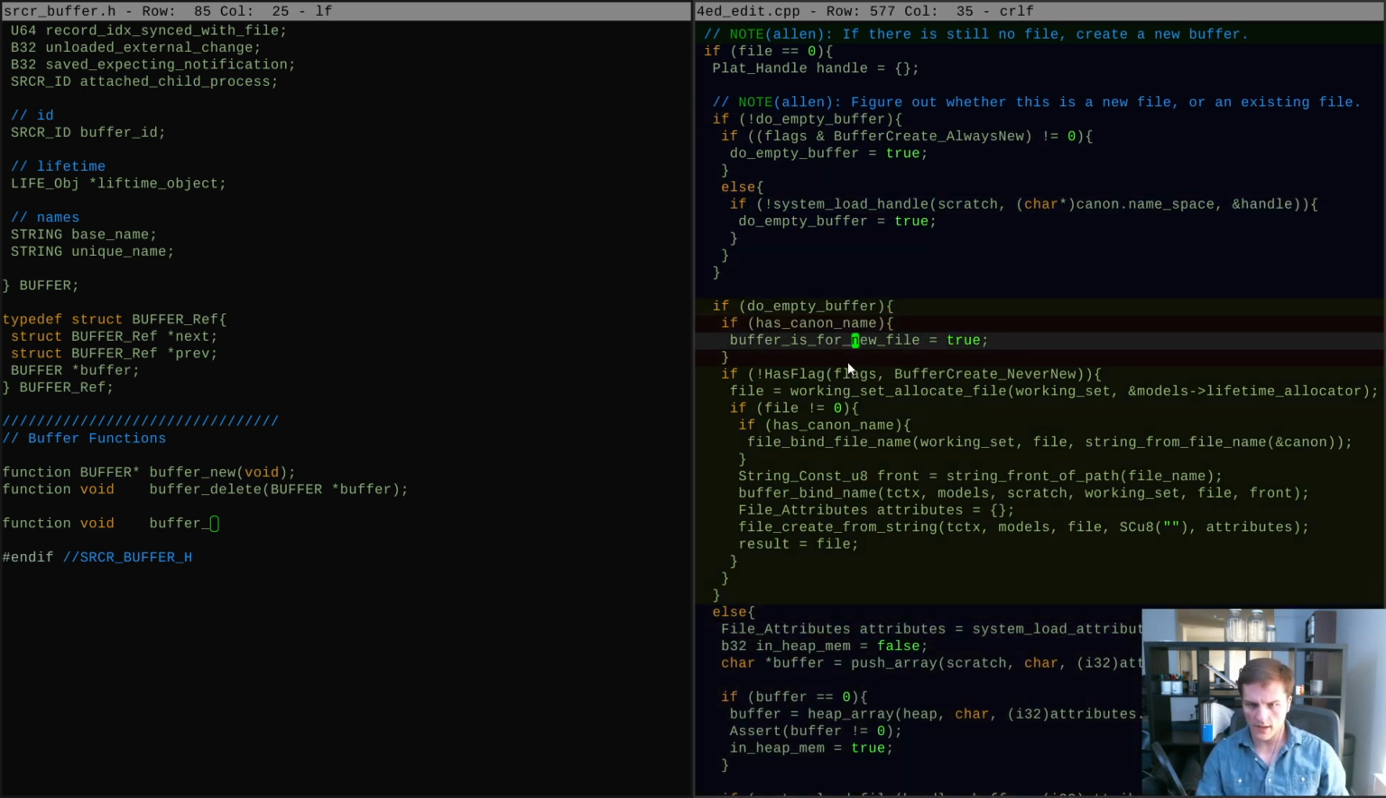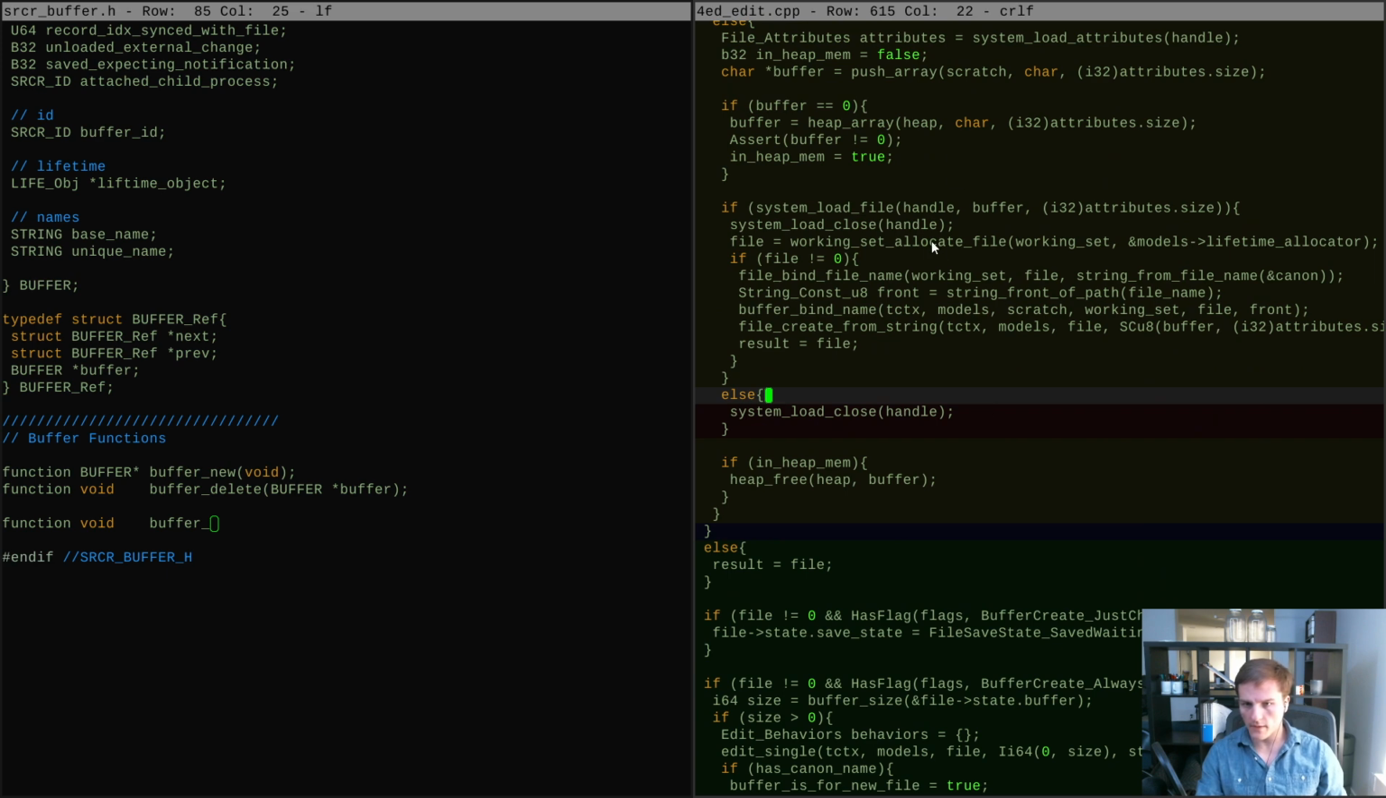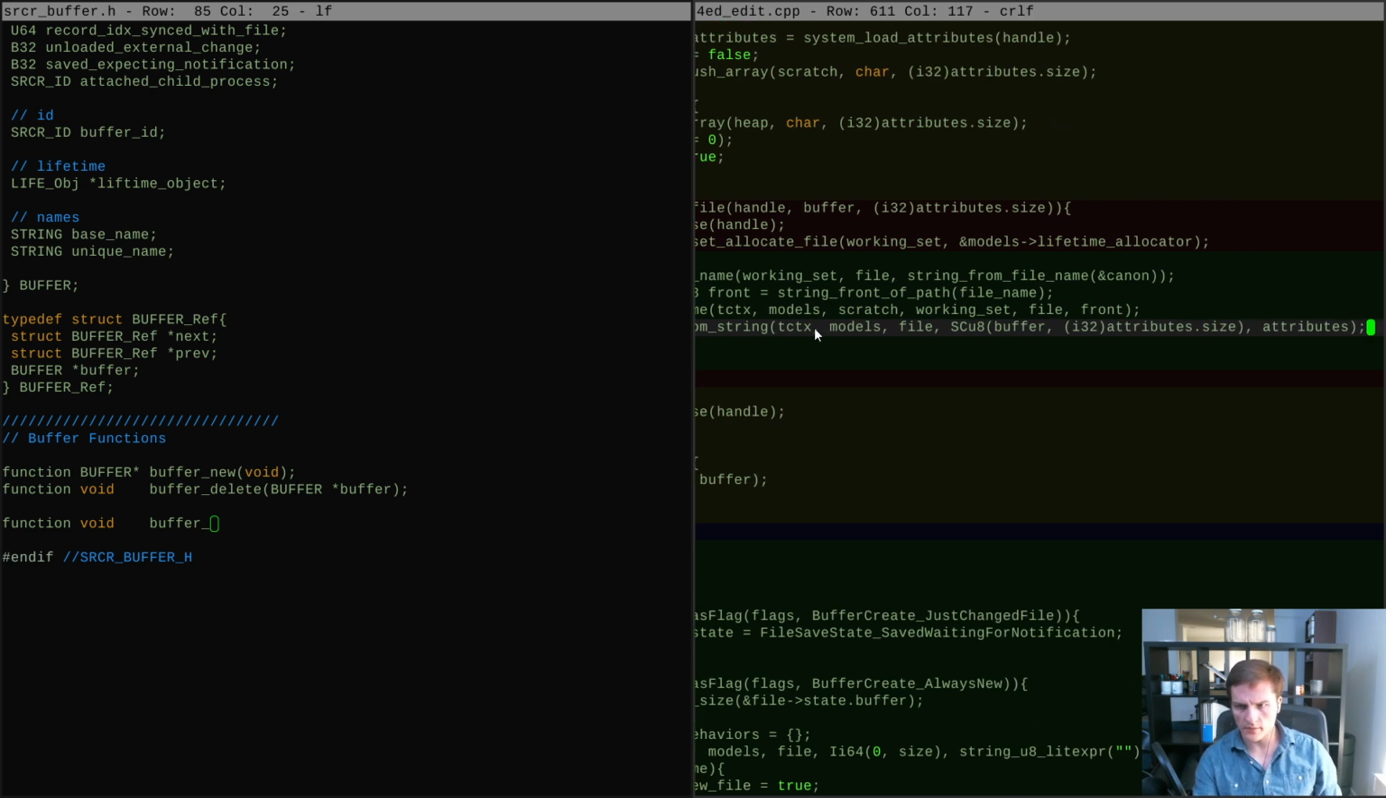It's an empty buffer and it has a canonical name. If it's not a never new, create. I mean, this is so system load attributes and heap mem buffer does not equal 0. Yeah, it's so complicated. Allocate a file, bind the file name. Bind the base name. Initialize the contents.